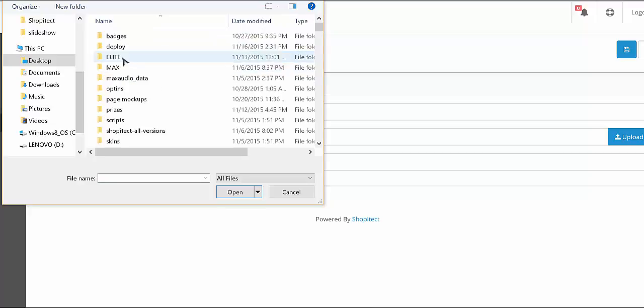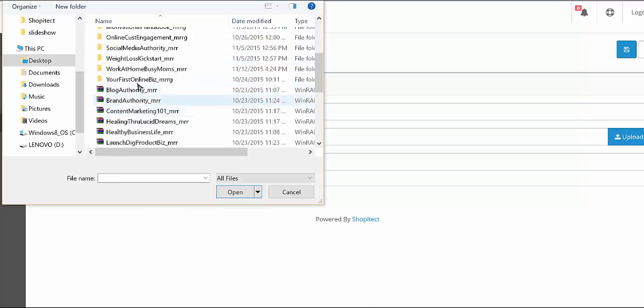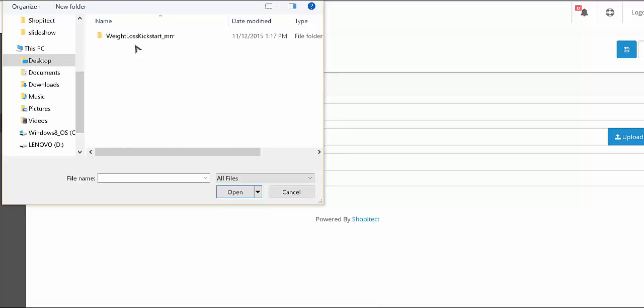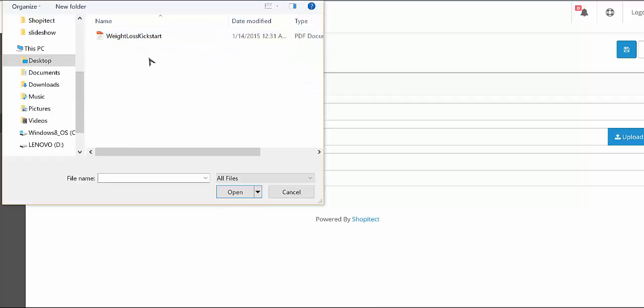And so in this case, we're going to go in here, we're going to go to prizes, and then we're going to find the exact product that we want to do. And for the download, it's going to be the ebook, or it's going to be the software, or whatever it is itself. It's not going to be like the sales letter or anything like that. It's the actual product that you want to give people access to.